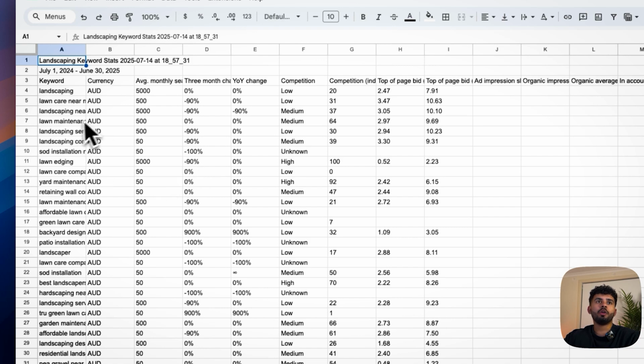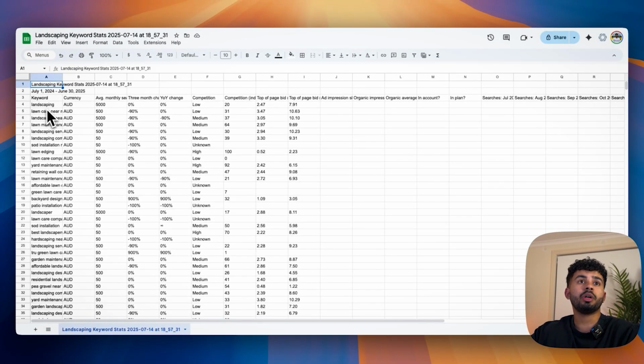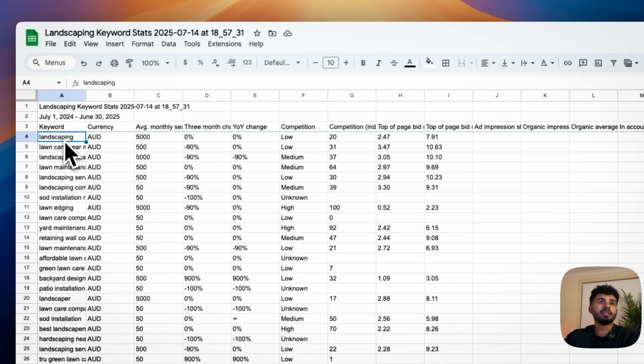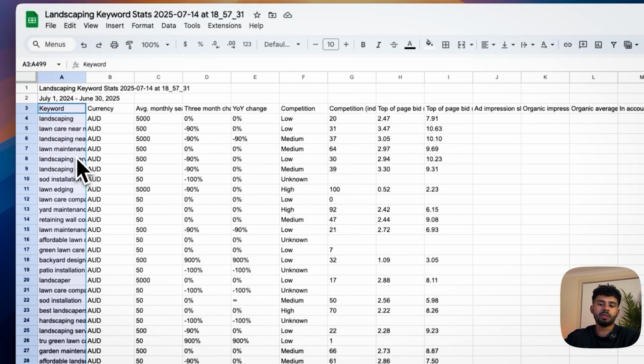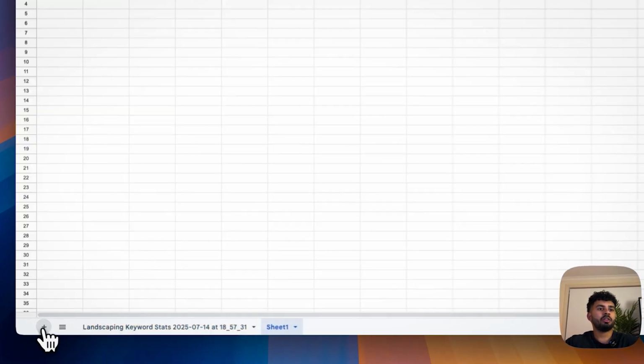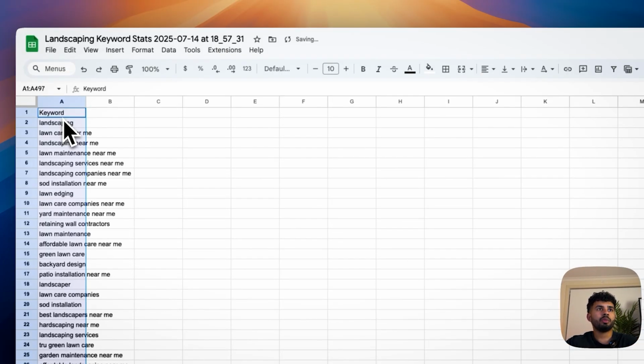All right, guys, so I've opened up the landscaping keywords sheet. So this has all our information. Nothing for us is important except for the landscaping words. So what we're going to do is select all keywords. All right, you're going to copy it, and then you're going to create a new sheet, and paste your keywords over there.